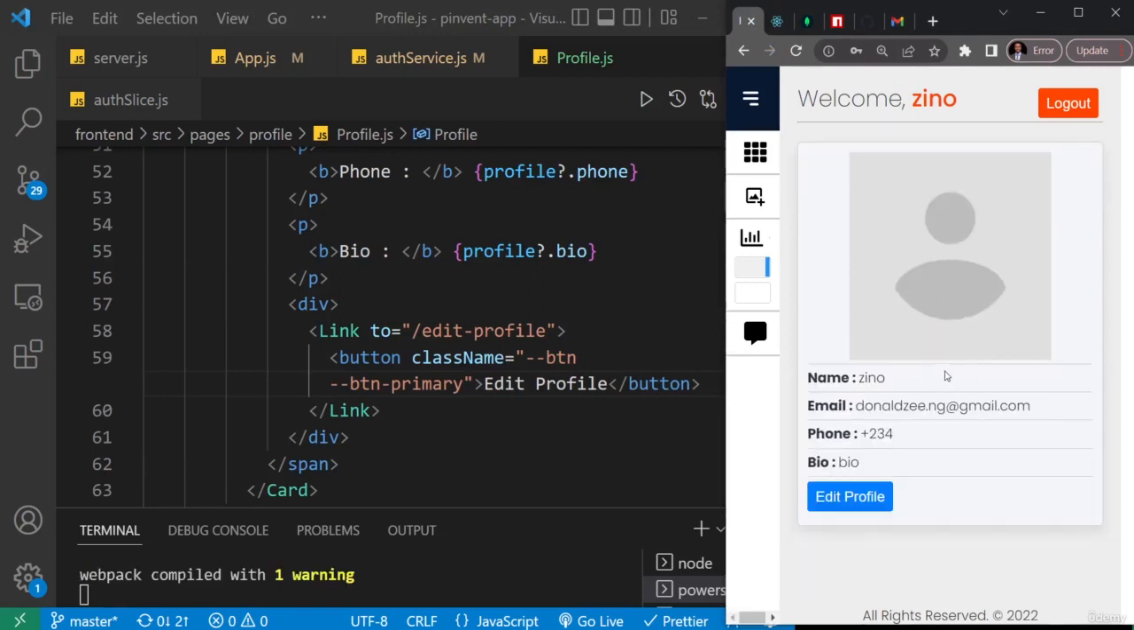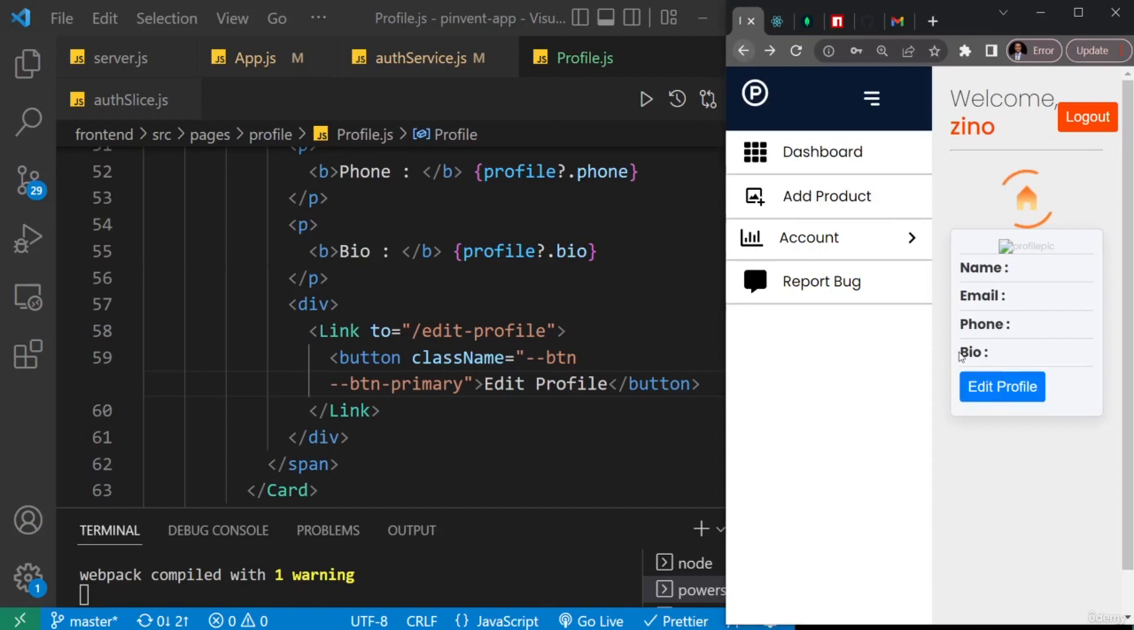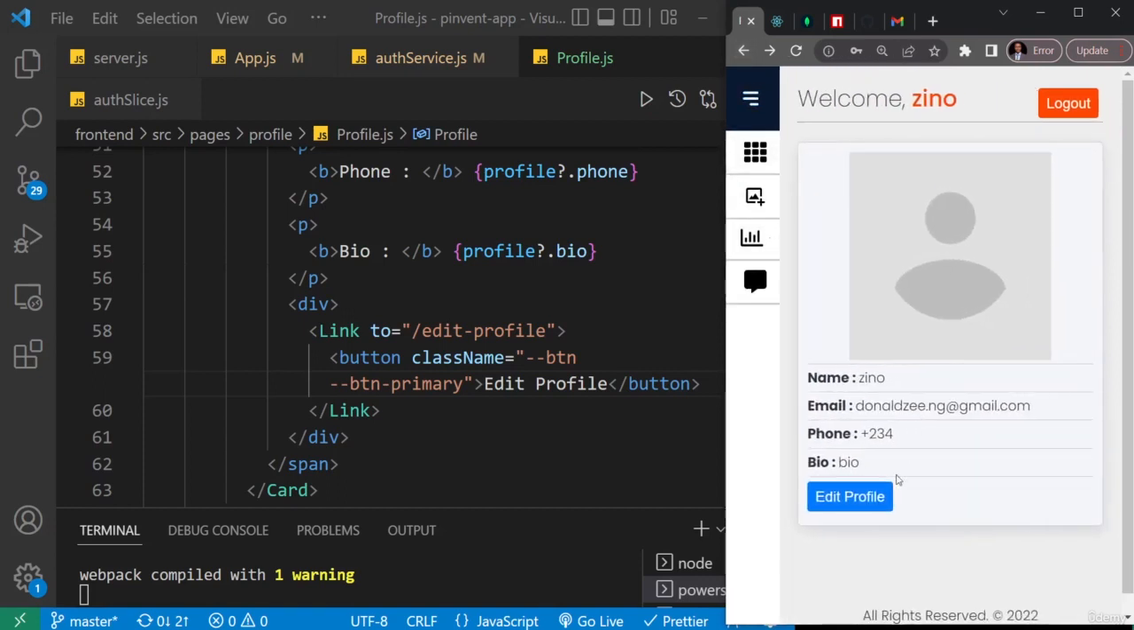So you see we're able to get the data about the user, Zeno, the email, then the default phone number and default bio. All right, so technically, oh, I think I clicked something I was not supposed to click. So technically, in the next video we're going to write the functionality to edit the profile. All right, see you in the next one.